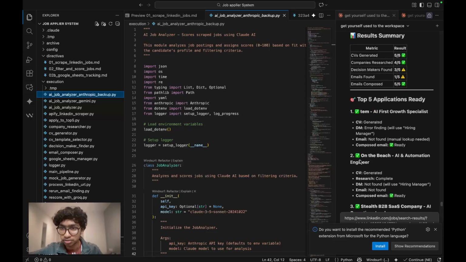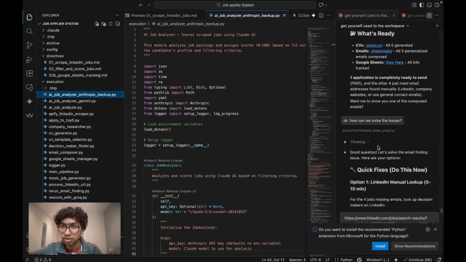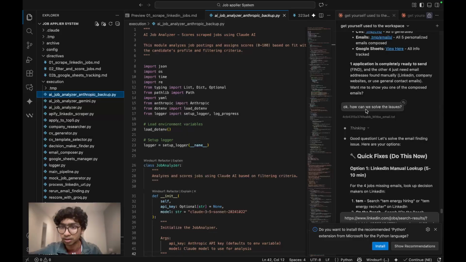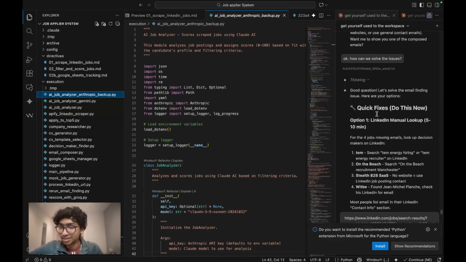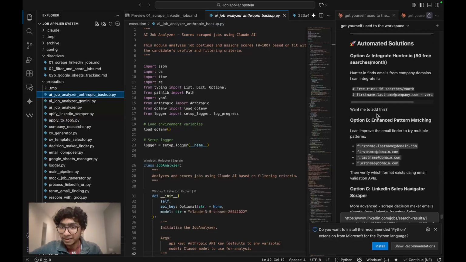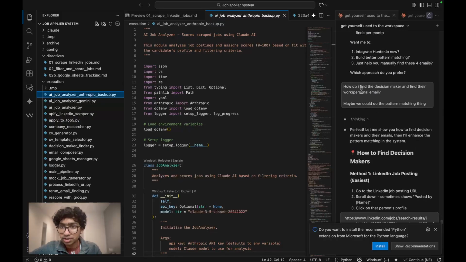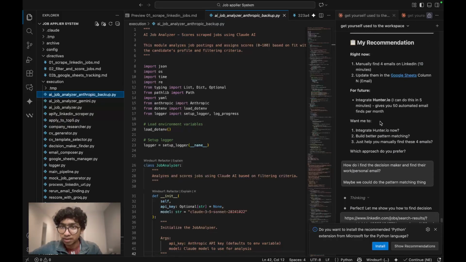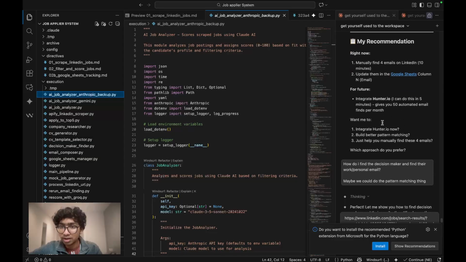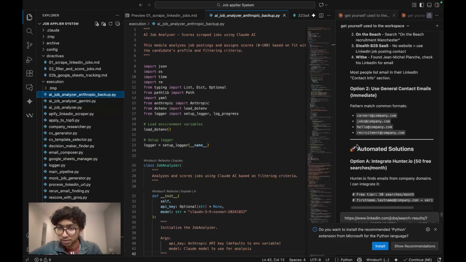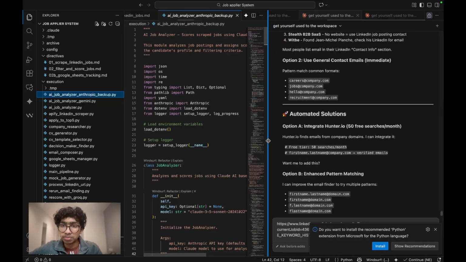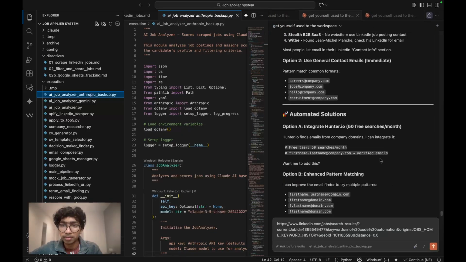Okay, here is me iterating back on the CV generation, and there were some issues that it came up with, and I just said, how can we solve the issues? Because I didn't know how to solve them, it came up with solutions itself. After that, it recommended some ways that we can solve this. Let me make this bigger so you can see.